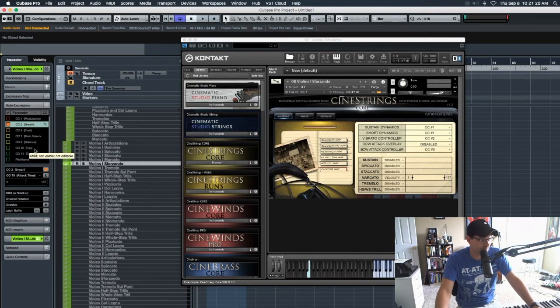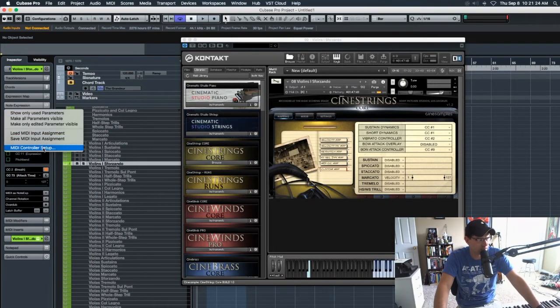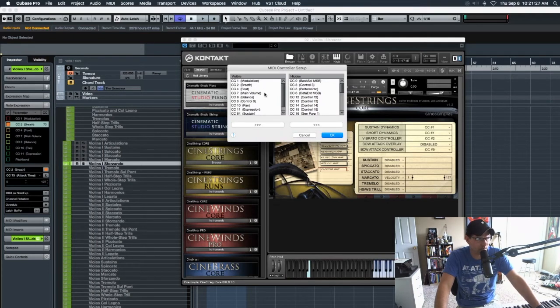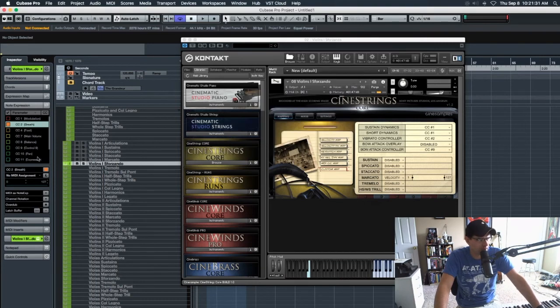Also, if there's a parameter here that you can't see, just click here, go to MIDI controller setup, and then you can add what you want to be shown over here. So just click OK, and my MIDI 9 is there. We'll click here again, click learn, move the slider, it sees it. So this one should be a lot easier.